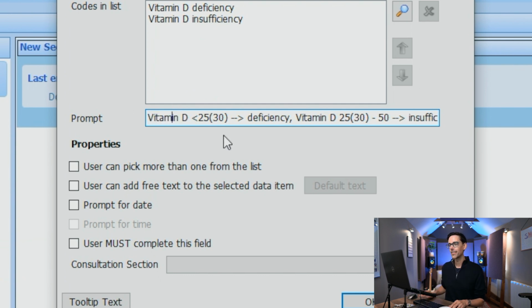Now what you can do here is add a prompt, because it is difficult to remember those numbers. And what I have here is that if vitamin D is less than 25 or 30, according to the GMMG, that is a deficiency. And then if the vitamin D is 25 or 30, according to the GMMG, to 50, that's classed as insufficiency.